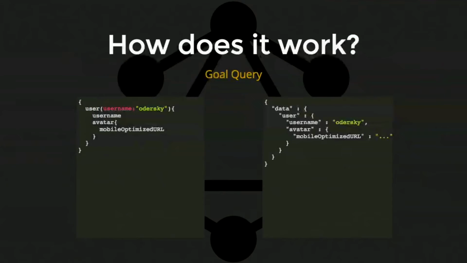We're going to try and execute this query. So basically, I want to pull the user Odersky out. I want his username, and I want the mobile optimized URL, so for his avatar. So basically, some low-quality image that loads very quickly. So roughly what I'm trying to say here is maybe I'm building an app for a mobile device, and I don't want to get all the other data. I want to get specifically the data that I need.